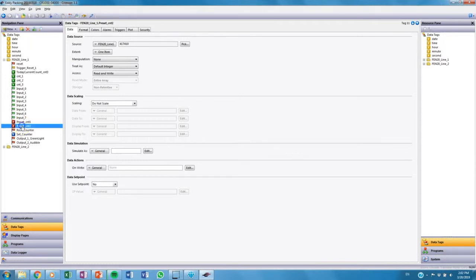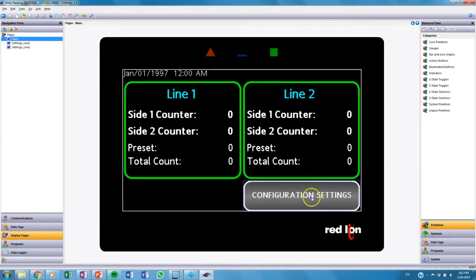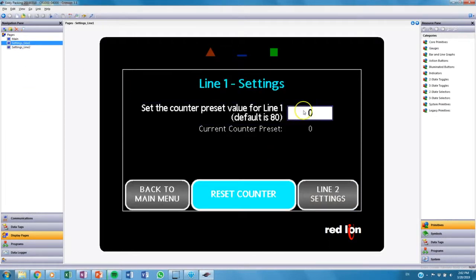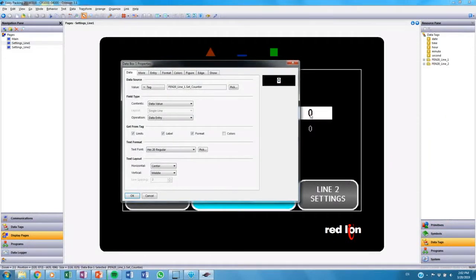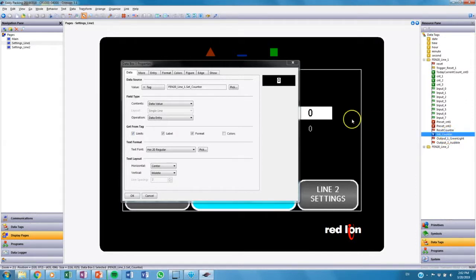So I've got counter 1 and counter 2, which doesn't really mean anything to the operator, other than to set the counter. And what I mean by this is, this is the main display page, when the operator clicks on configuration settings, goes to line 1, he'll be prompted to enter a value here. And this is linked to my set counter tag. Okay, and I made it a data entry tag.